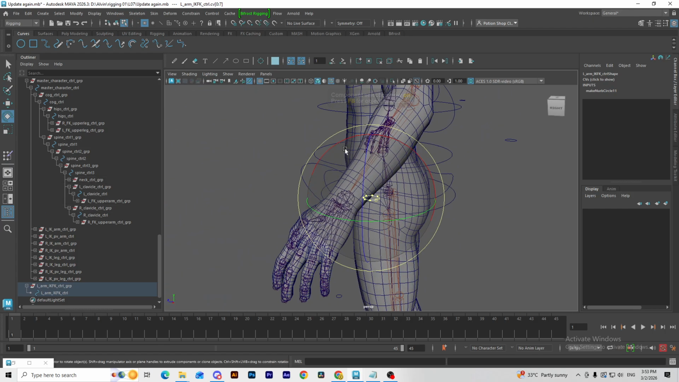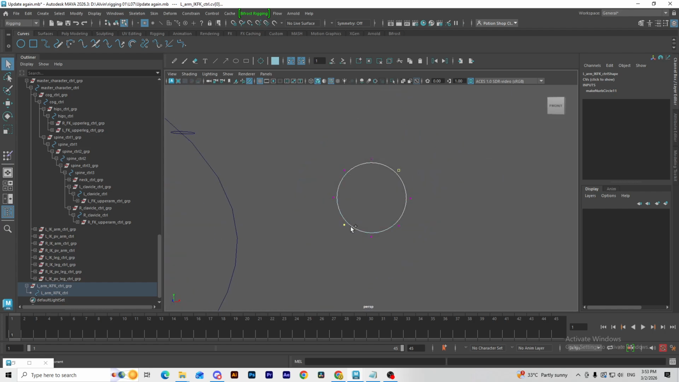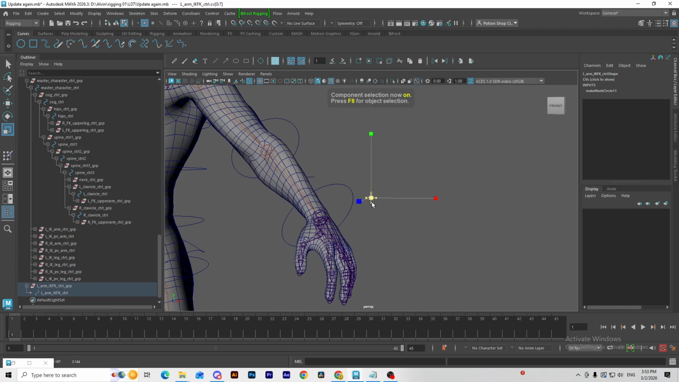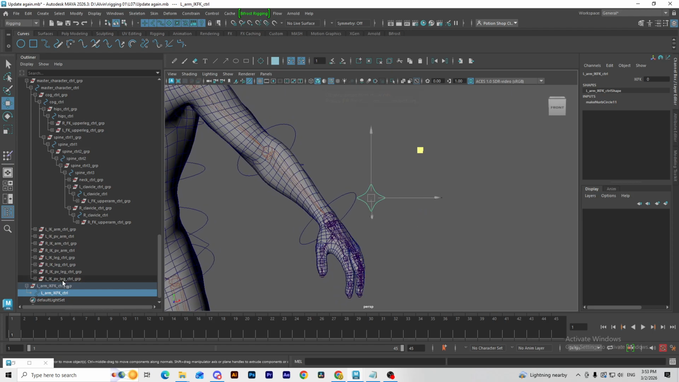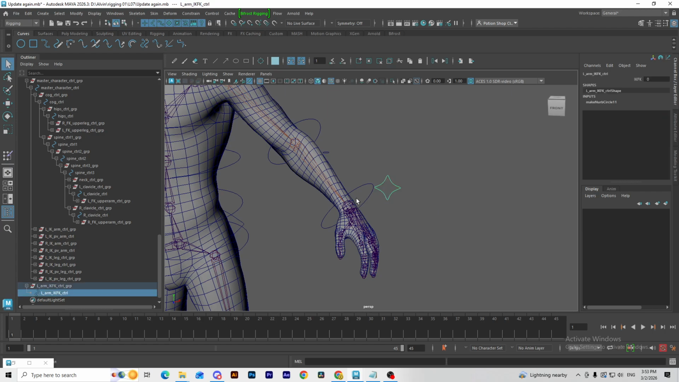Make it easier for selection. We'll do it like this. And then for the control shape, maybe something like this. It's a little bit bigger for the sizing. This control group, we'll parent later on. We do the constraint first.